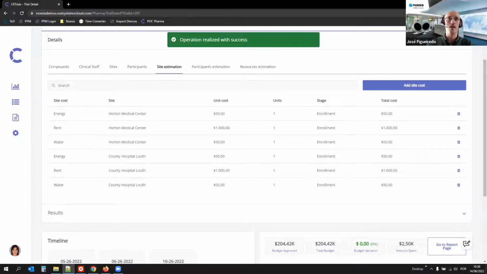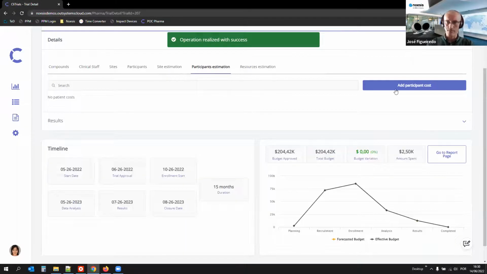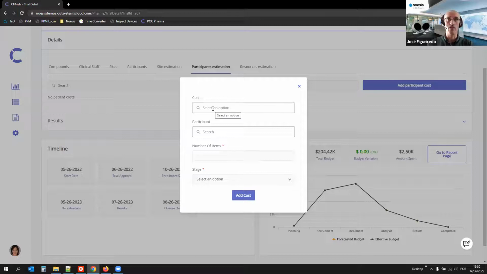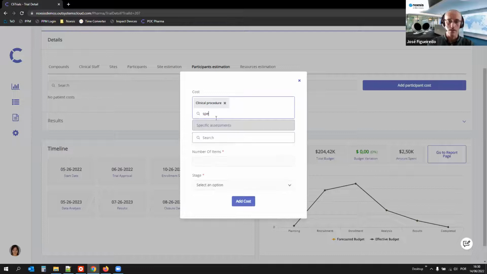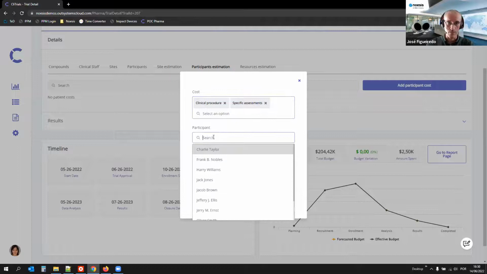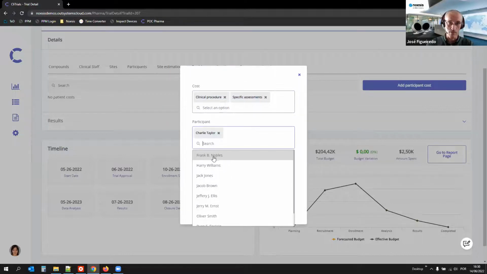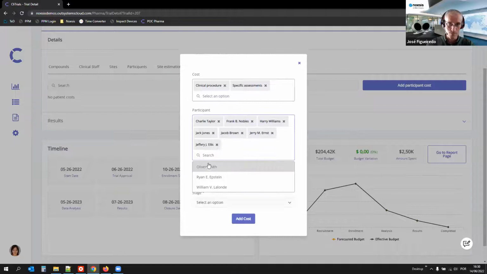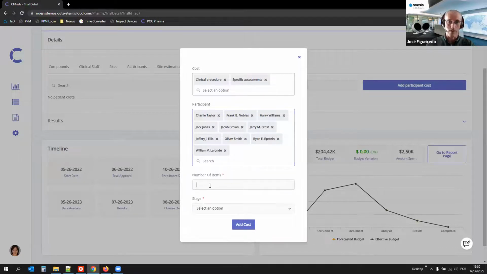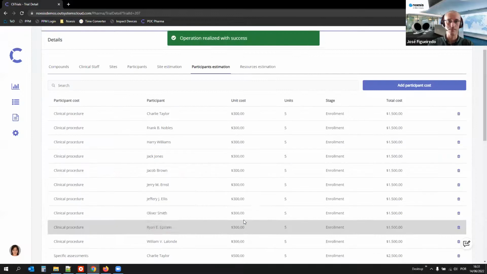Very well. Regarding participants estimation, what we can expect from this, we will have clinical procedure, some specific assessments, and let's now add participants. I will add all of them. Okay, number of items. This trial is expected to spend 5 days, so let's set it to 5 for the enrollment phase. All right.